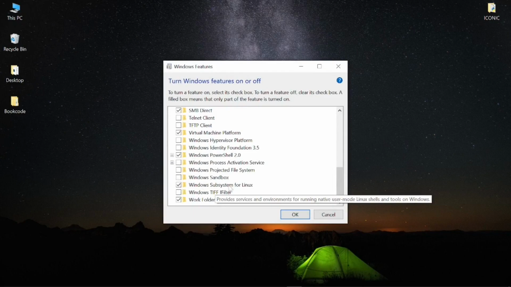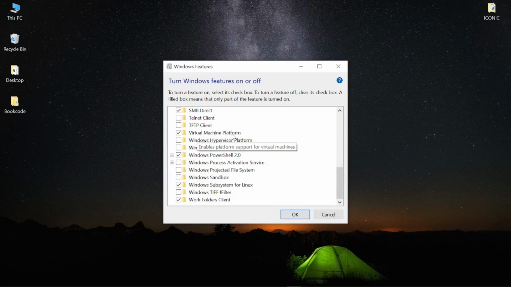The Windows Subsystem for Linux and virtual machine platform options should have been enabled by the wsl install command.